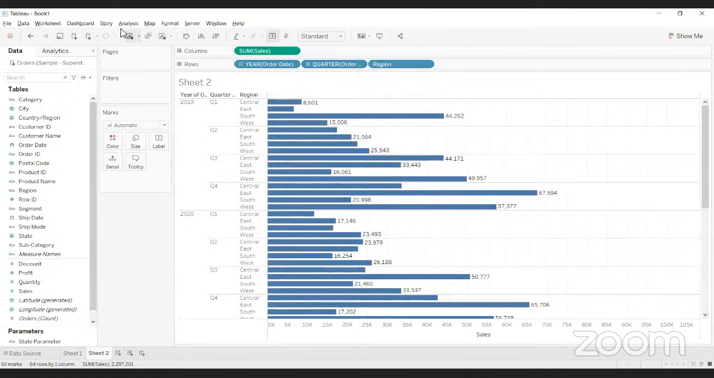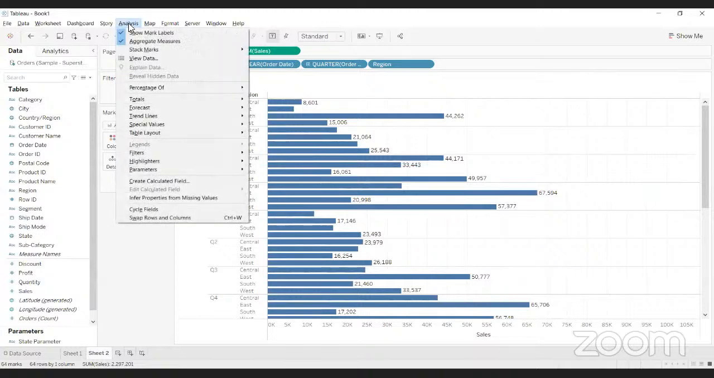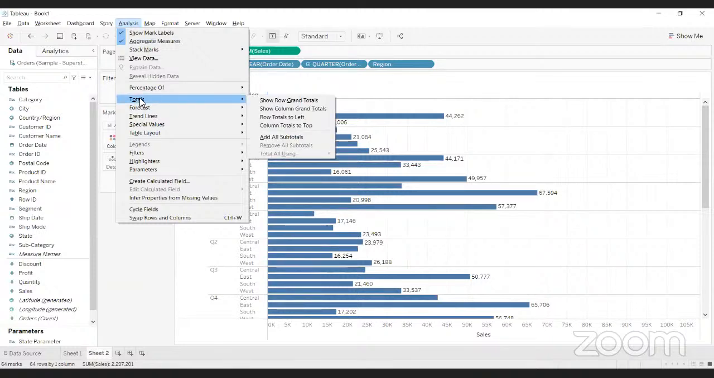To know that, go to this analysis tab. You are able to see this analysis tab, right? When you go to this analysis tab, come to this point, total.